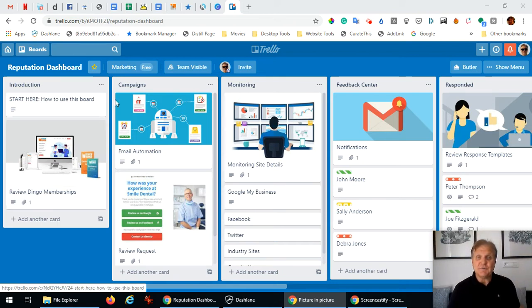So let's go with the first one here. We have campaigns. Now, campaigns are the heartbeat of your entire reputation marketing strategy, because what it does is it helps to generate online reviews and also helps to protect your brand. It protects you from getting negative reviews on major review sites like Google, Facebook, and sites like that.